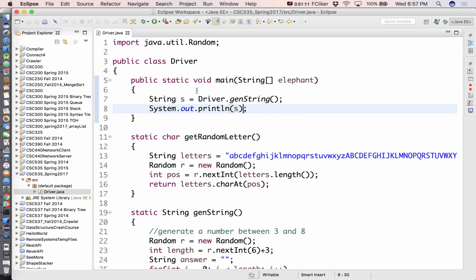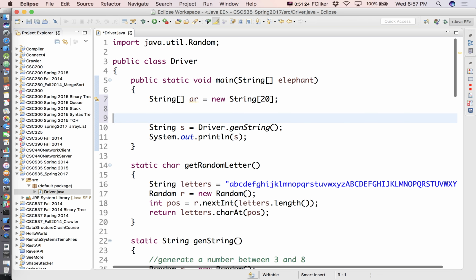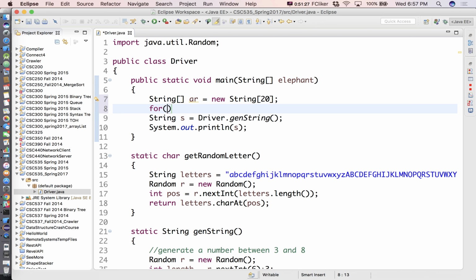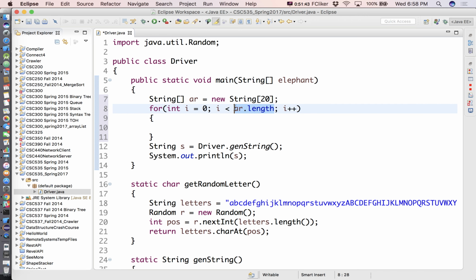So I'm going to say string array, we'll call it AR again, equals new string array, capable of holding 20 of those dudes. Then I'll create a loop for int i is less than, how many buckets are in AR? AR.length number of buckets, i plus plus. You don't want to write 20 here, because if you write 20 here and then somebody changes this to 30, all of a sudden you have to change more code than just that guy up there, right?